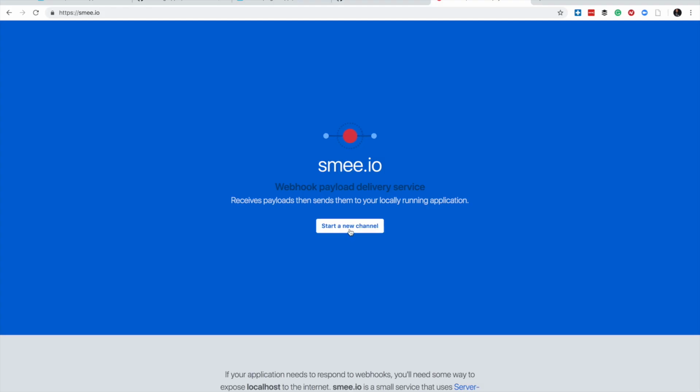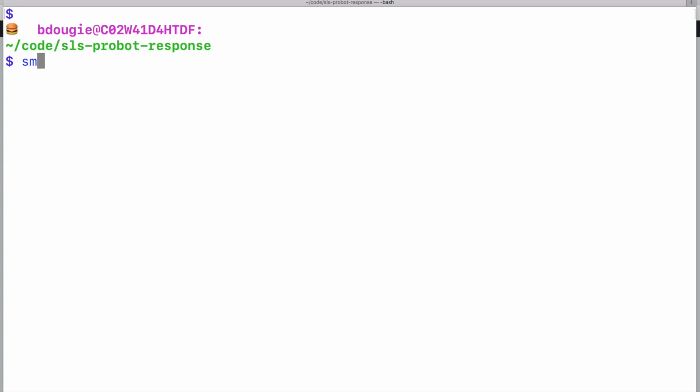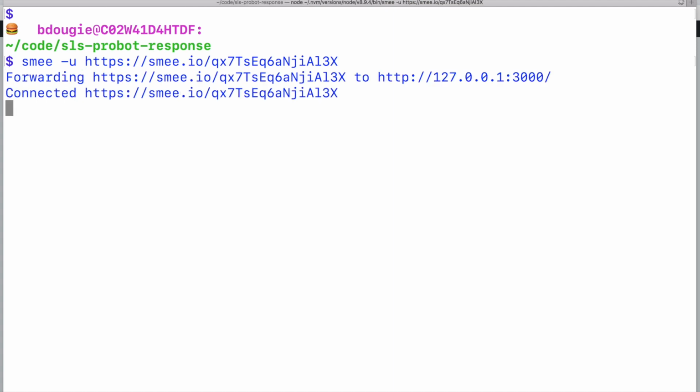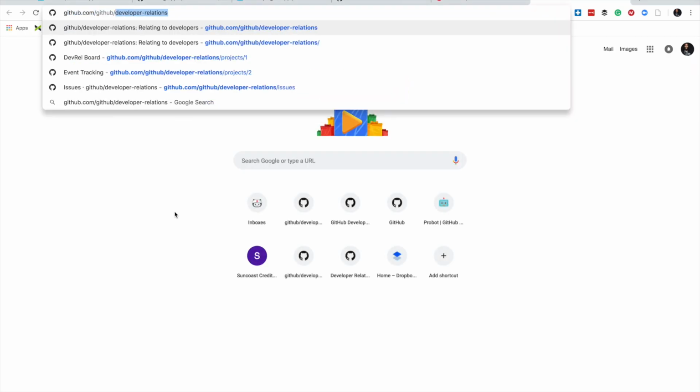Now to test things locally, we're gonna use SME for development purposes. SME is a tool built by the Probot team that creates webhooks for you. It gives you a webhook delivery service so that you can funnel your localhost, very similar to how you'd use ngrok. So what I'm gonna do is open up a tunnel for localhost here. And that's just gonna give me a webhook that I can use for my testing purposes.